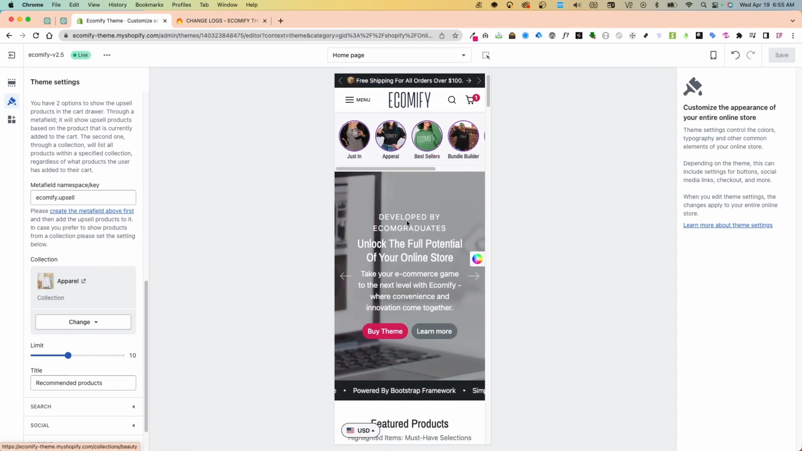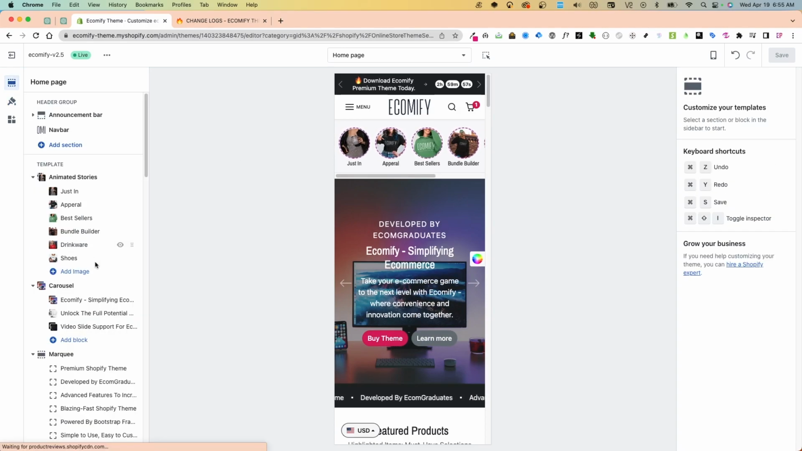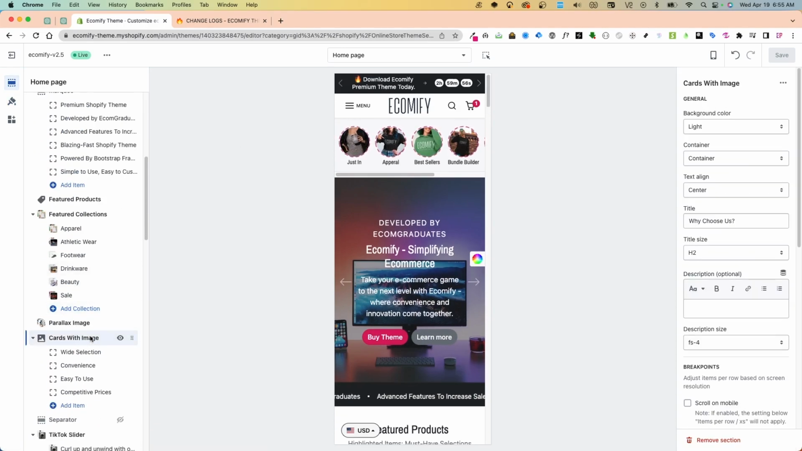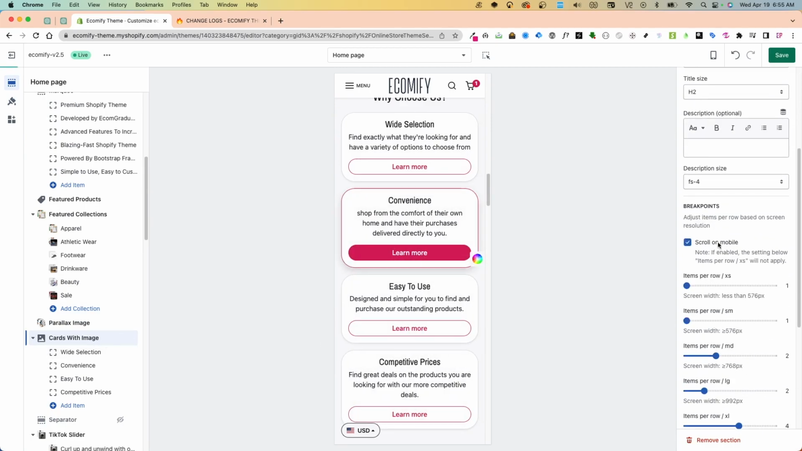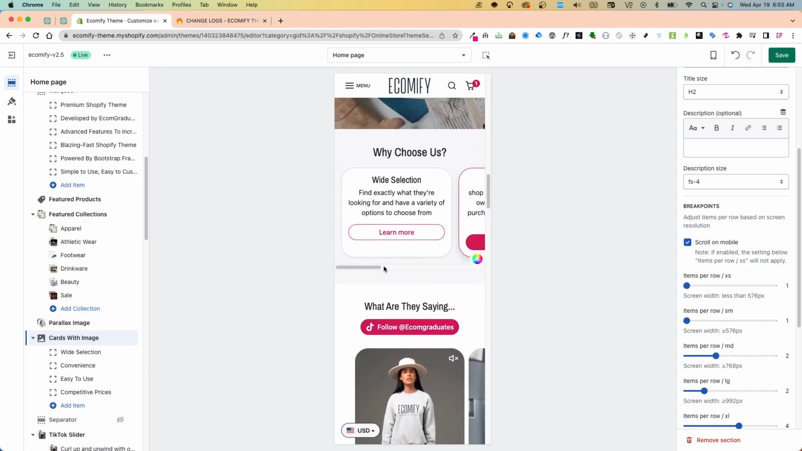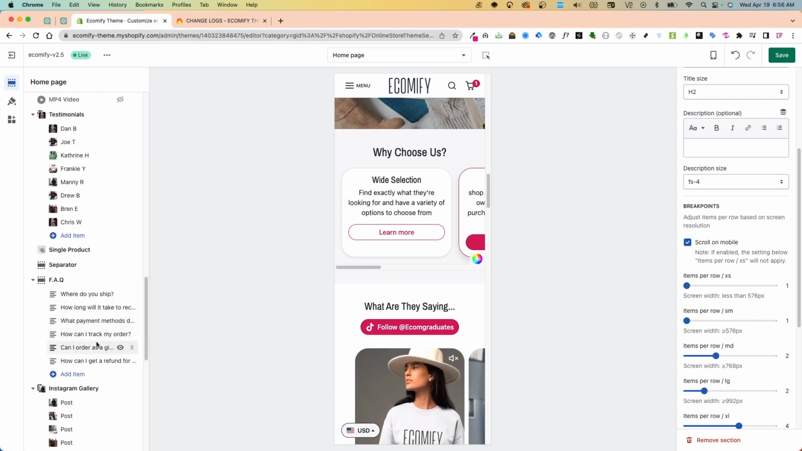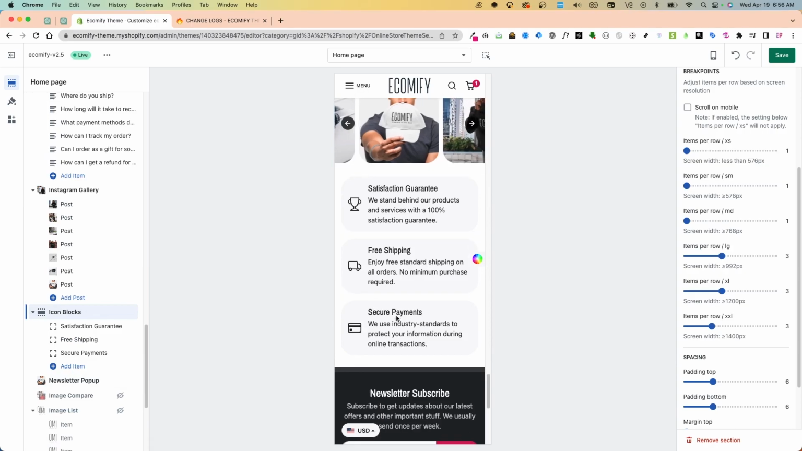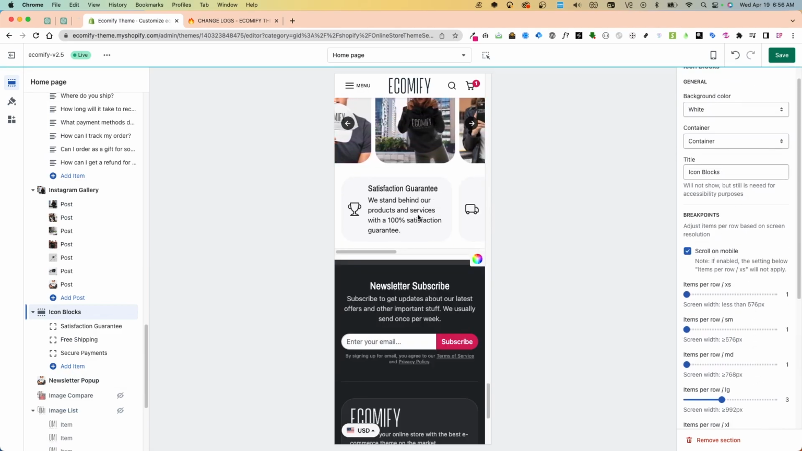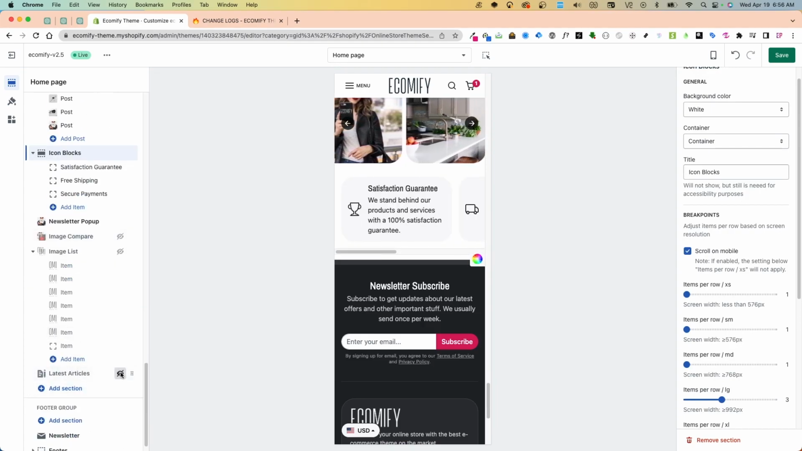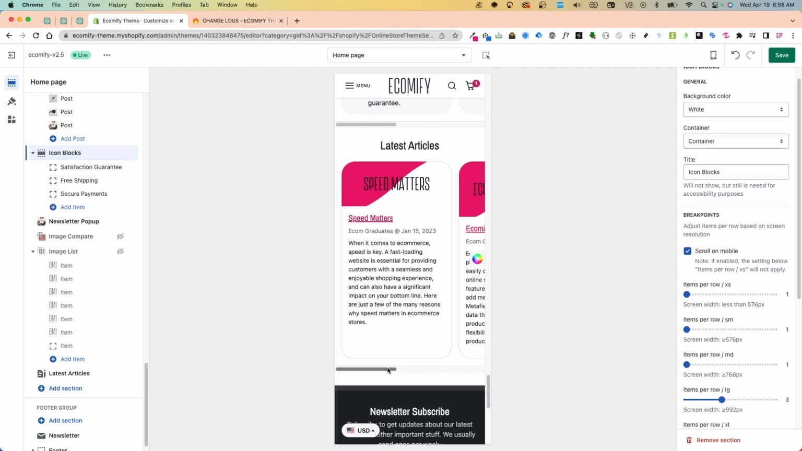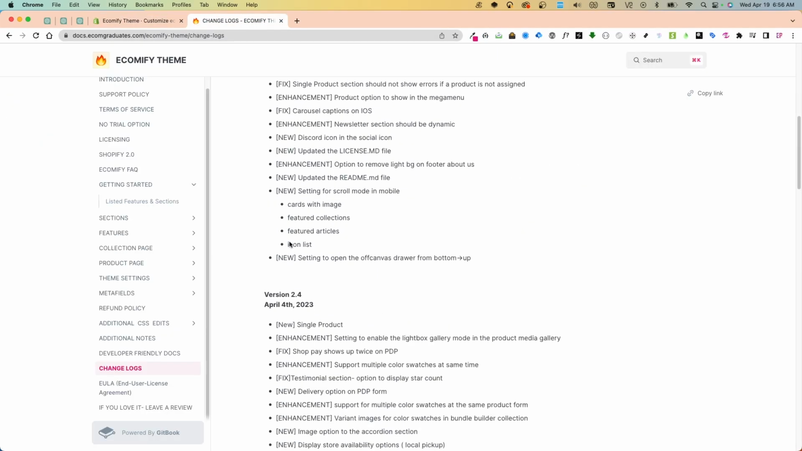Not only do we have that, going on to the home page, on our cards with image we have them stacked like this, but when you go into the section here and scroll, we do have a scroll on mobile, which looks really good, and this only works on mobile. We have that for the cards with image, and also for the icon blocks. It does a nice scroll on mobile. This only works on mobile, and we also have it for latest articles when that gets enabled on mobile. You'll also see icon list, featured articles, and featured collections.